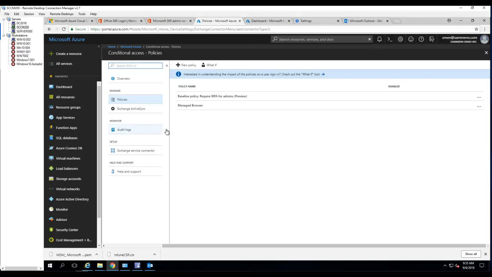And also you can create a policy for locations. Say if you want to prevent anybody from China or any other countries from logging into your Office 365, you can create that policy here.